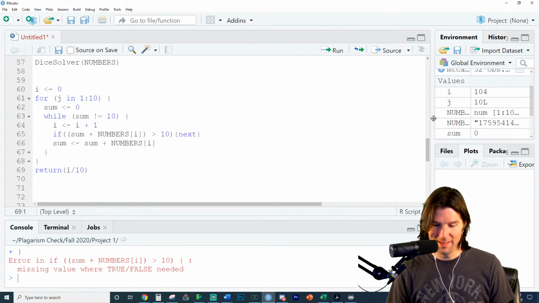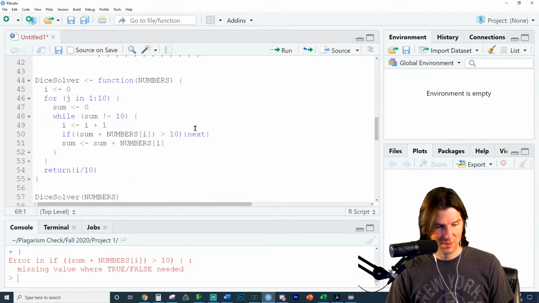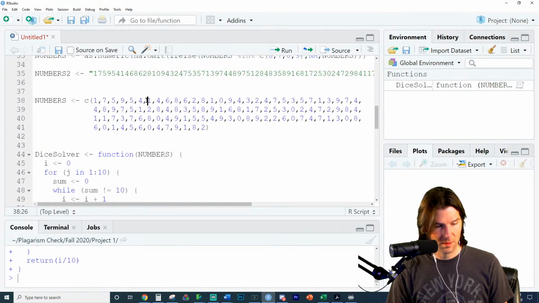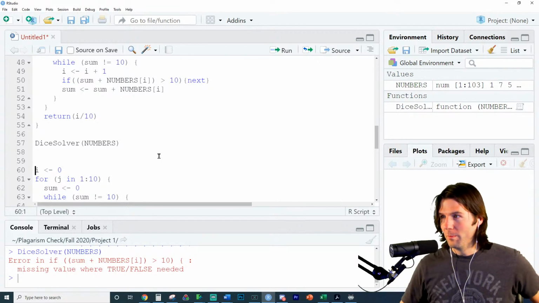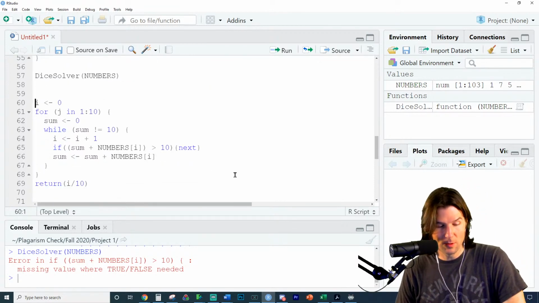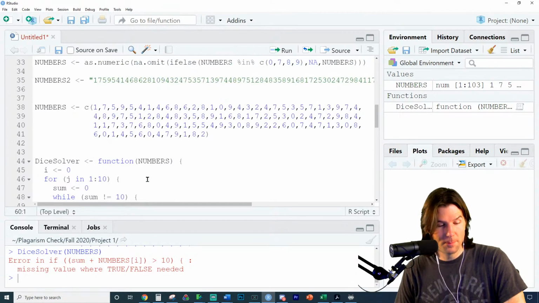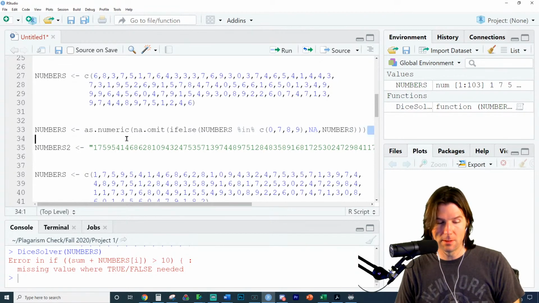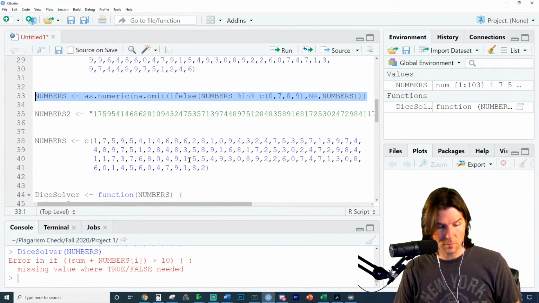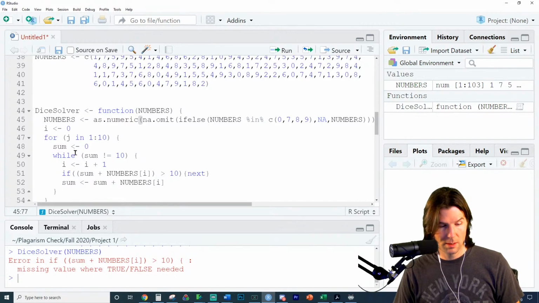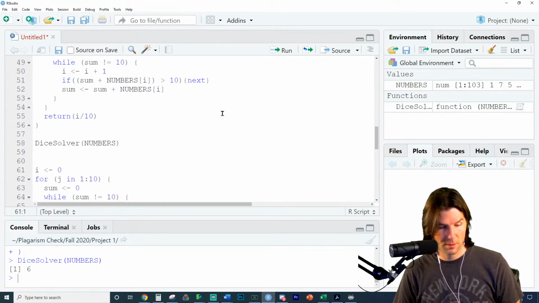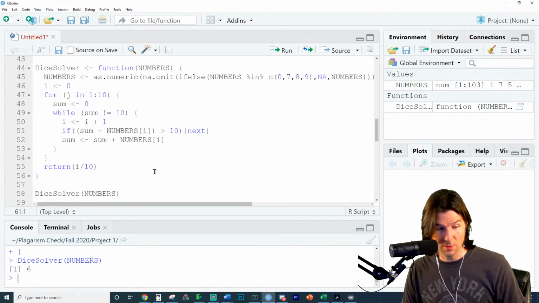Let me clear the global environment. Okay, let's try this again. Minutes to go, and it worked. It gave the right answer, but now I'm wondering what's going on right here. There's 103 numbers there? Oh, we didn't remove the numbers. I know what it is. But wait, we need to overwrite this first to begin with. And so that'll overwrite it, and then it'll enter into the for loop. 6? It only took 6 rolls, computer.